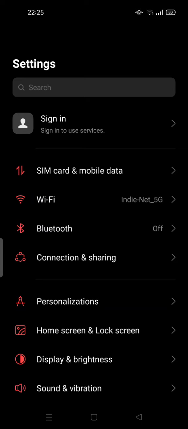Usually the OTG is type C. You can connect it directly, and automatically, if you have a newer Android or the latest Android version, you don't need to do anything to enable OTG. Your phone automatically reads your flash drive.